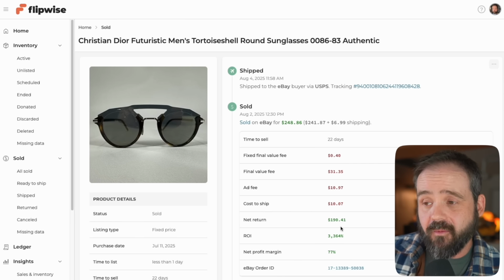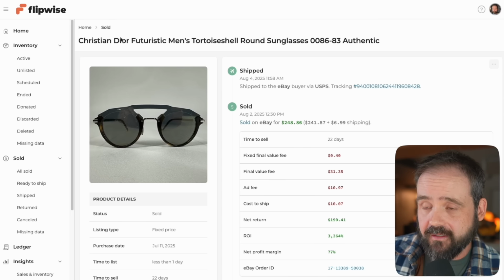So the net return on this one was $190.41. Just a really good find on these Christian Dior sunglasses. They're really interesting looking. You don't see glasses like that every day.